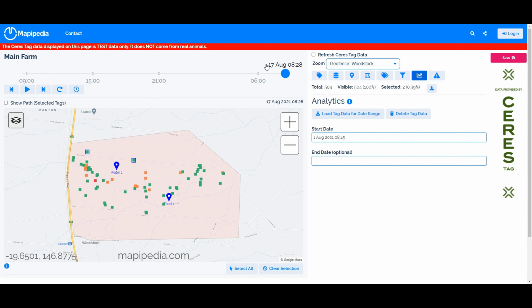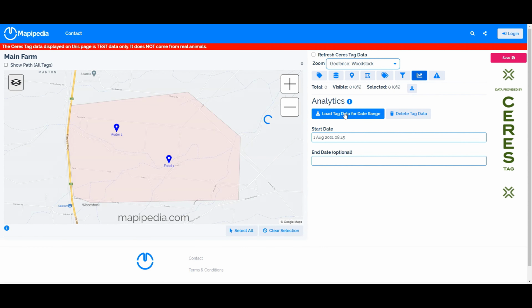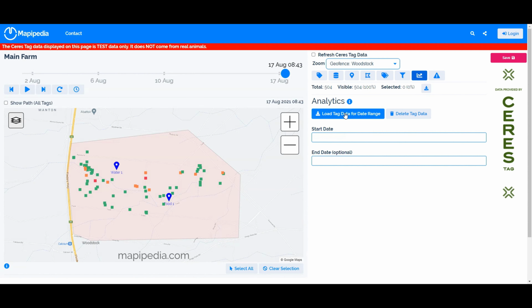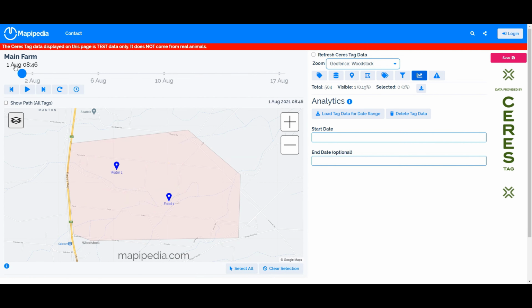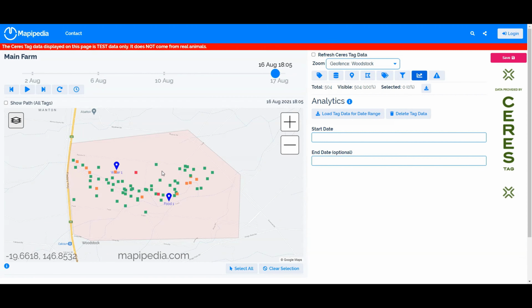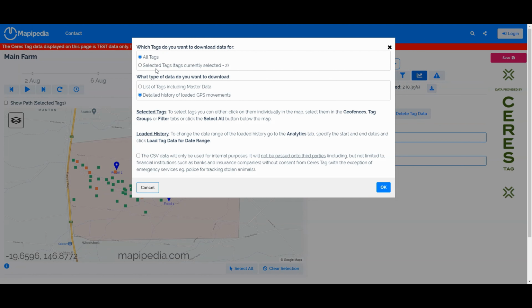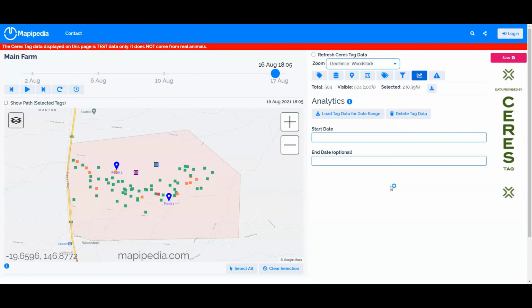So if you notice here, all this time period here is for the 17th of August, well, the 17th and the 16th. If you load that period going back to the 1st of August, we can now see that this time slider goes all the way back to the 1st of August. And now if we download the detailed GPS movements for a couple of tags, then we'll see that we've got a much larger time period.